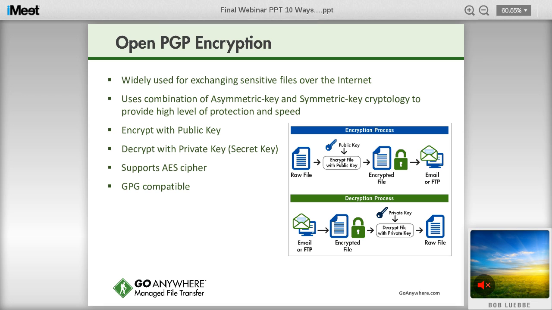The nice thing about this type of encryption is it doesn't matter who has your public key, because the public key is only used to encrypt the files. So you don't have to worry about someone decrypting the files with your public key. It's your private key that you want to keep secret on your system. You don't want to share that with anyone outside your company. So a lot of people are using Open PGP encryption along with Secure FTP to secure those files at rest as well as in transit.